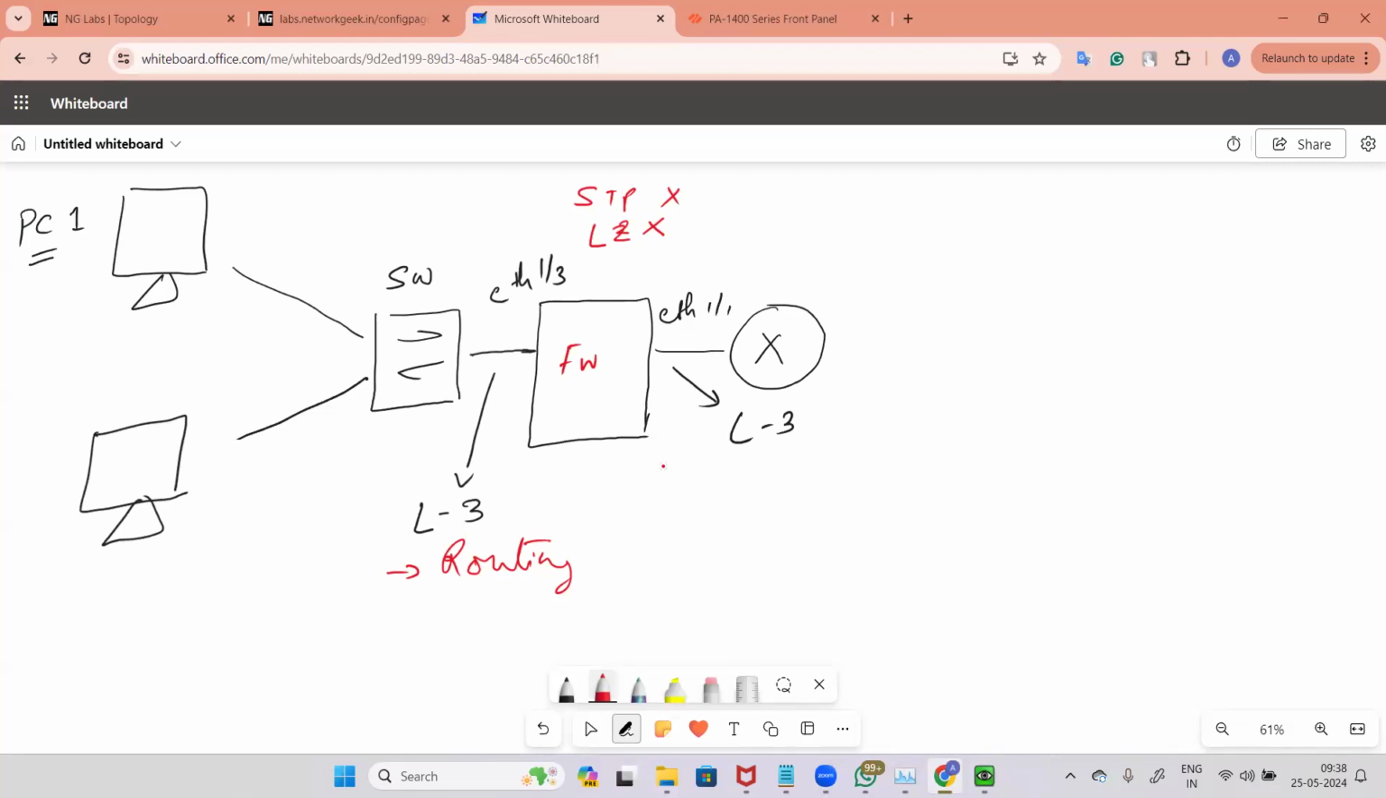So whatever layer three functionality we are going to do using these interfaces, in order for this interface to function as a layer three interface, we need to assign an IP address and subnet mask. A layer 2 interface will not need an IP address. If you configure this interface as a layer 2, you will not need to assign any IP address.